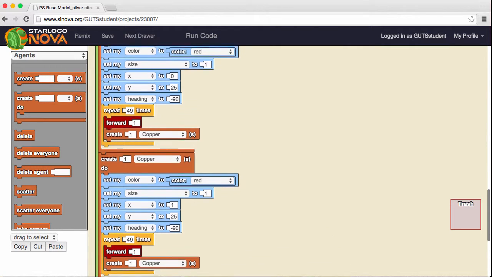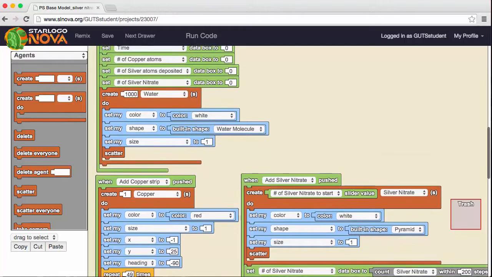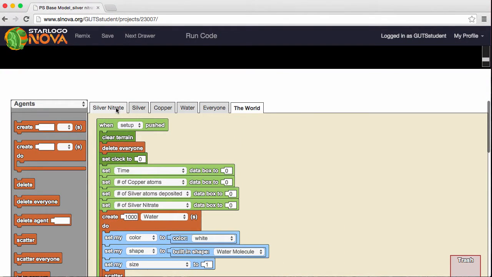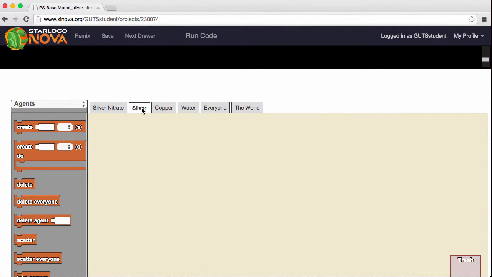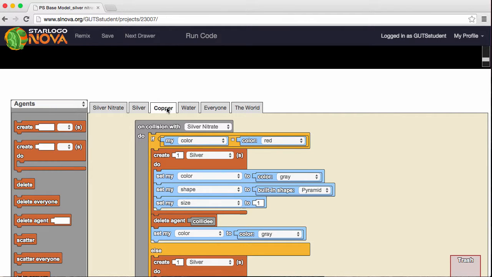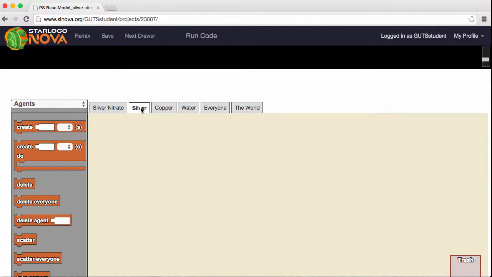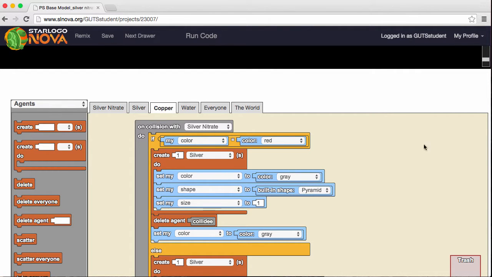If we look at the other tabs, the silver nitrate tab: silver nitrate represents the silver nitrate ionic compound, which is soluble in solution, and therefore it's dissolved in solution and moving. It has a fluid movement with water. We represent this here by a wiggle walk. Now we don't have a wiggle walk under the silver tab because the silver and the copper don't have a wiggle movement at all. That's because the silver and the copper agents are stationary in the model because in the real reaction, they are also solid and they're insoluble in water.